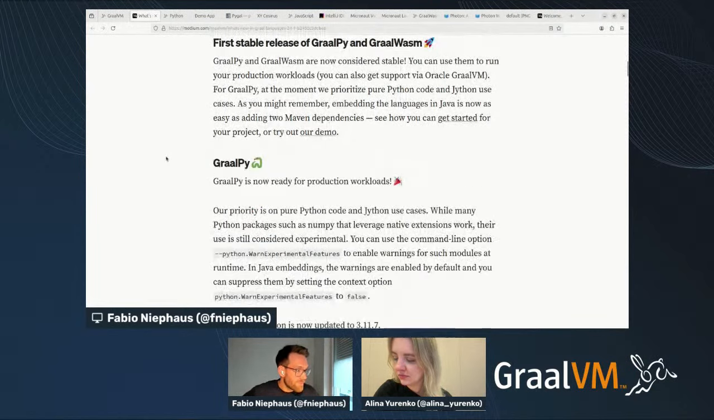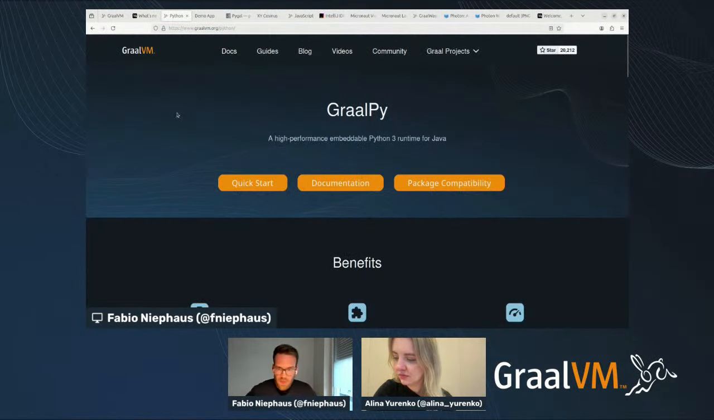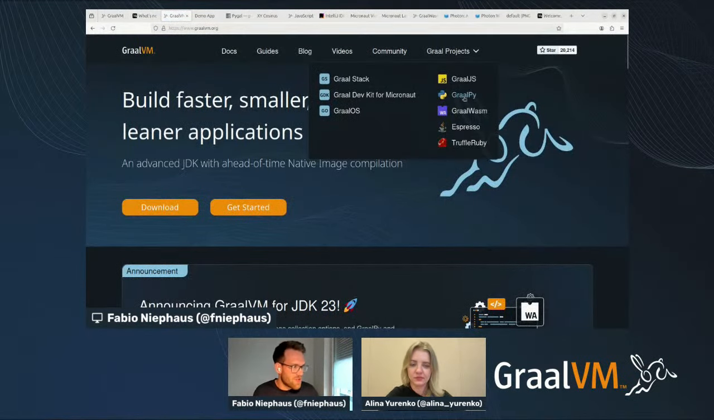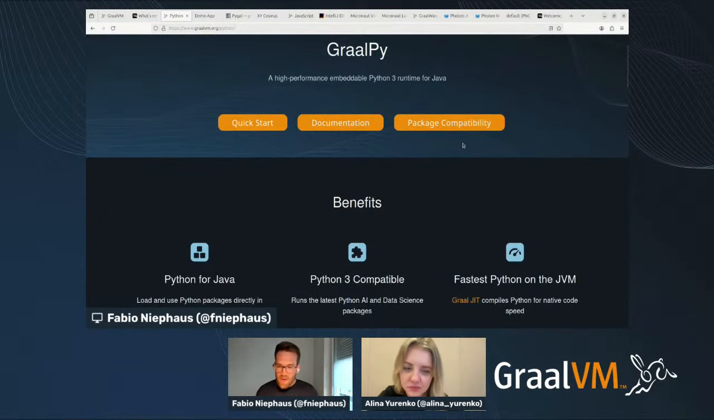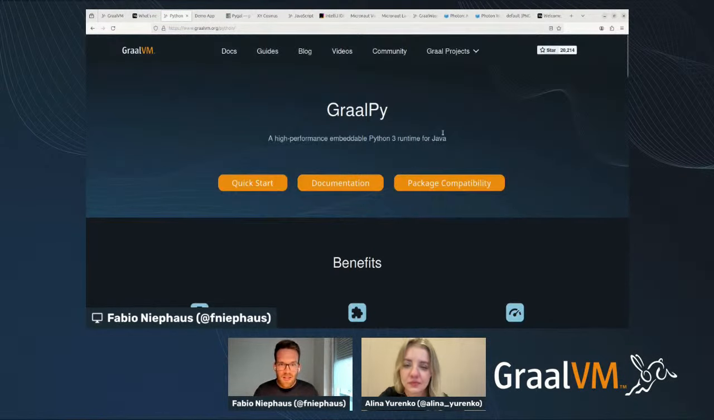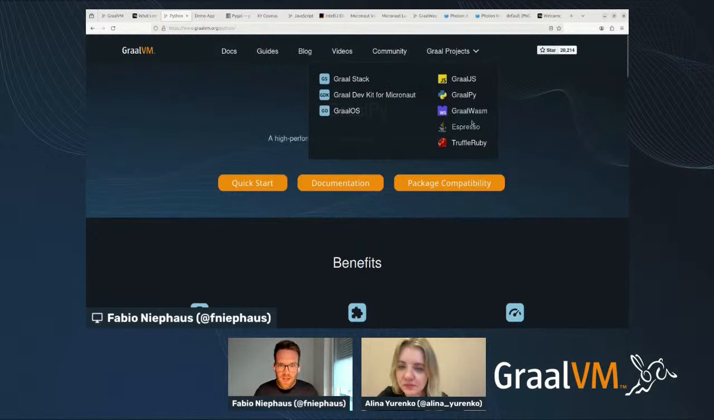Right, so maybe I'll switch over to the website. So on our website, from the landing page, you can navigate to our languages just by going via the Graal project switch. And GraalPy, this is now the new landing page, and GraalPy is our embeddable Python runtime that you can embed in your Java applications. It's Python 3 compatible, right? And likewise, we have GraalWasm here, and there are other Graal languages. GraalJS has already been supported for quite some time, and WebAssembly, we're going to talk about that in just a second.